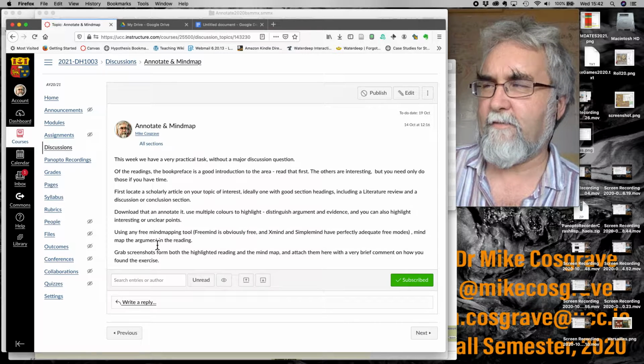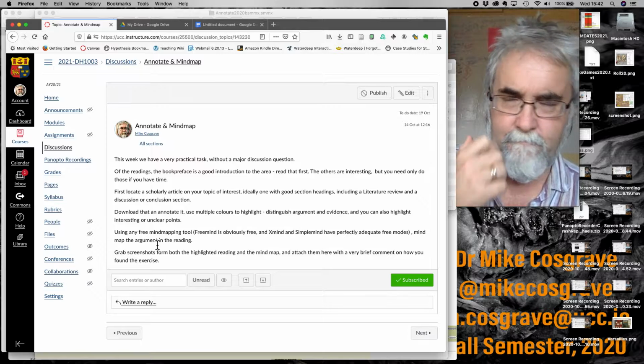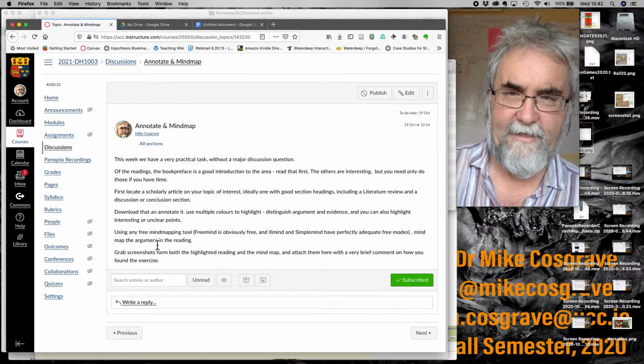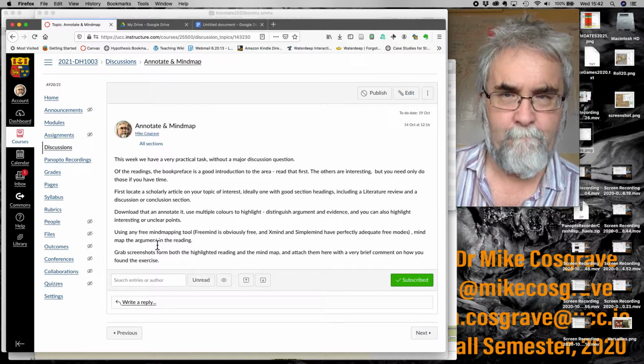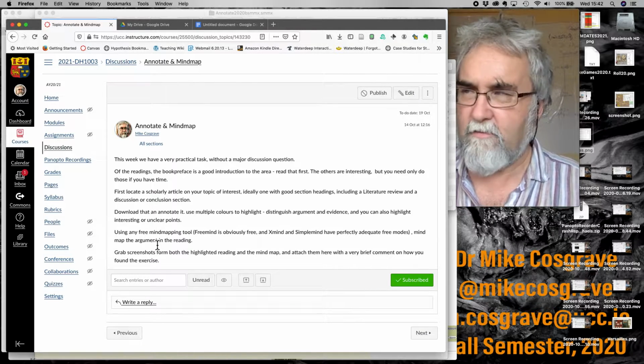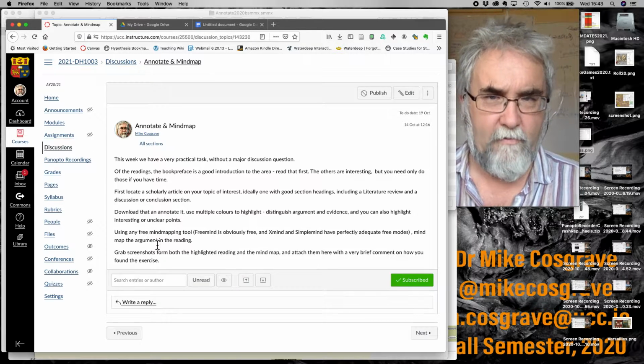Okay, one of the things about this is you need to get comfortable with picking a digital tool, either a PDF annotation tool or a mind mapping tool, and having a go to see how it works. And working out very quickly, do you like the interface here? Does this work for you? No? Go and find a different one, right?